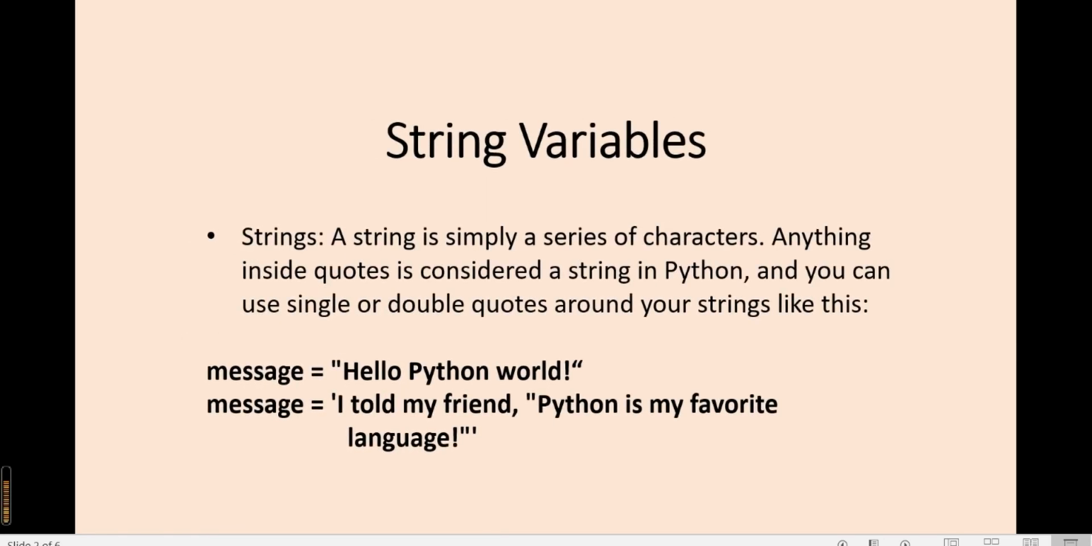String variables. A string is simply a series of characters. Anything inside quotes is considered a string in Python, and you can use single or double quotes around your strings like this. Here, message is assigned a string with the value hello Python world, and this one, message, we assigned with a long string which has double quotes, but here we have to use single quotes on the outside. This is also a string.